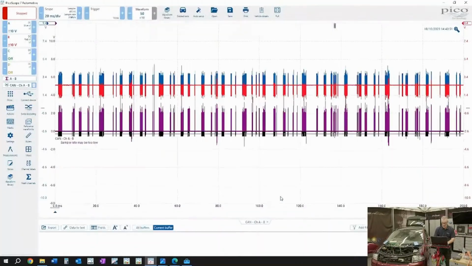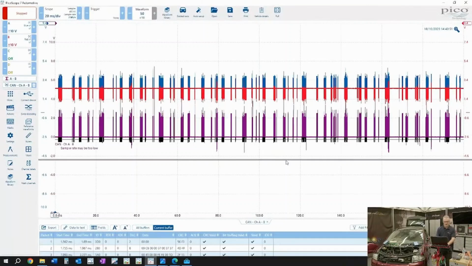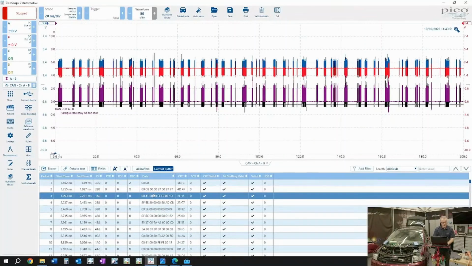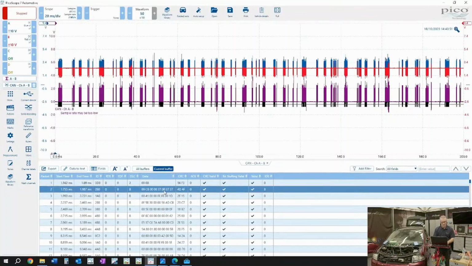Click Finish, and here is our decode table. So you see here now we have our packets numerically ordered, start time and end time of each packet, the IDs, the RTR, FDF, flexible data frame, the data length. Here we have ID 280, 8 bytes within a packet. The CRC was valid, it was acknowledged, bit stuffing was valid, it's a valid packet in total, and ID is set to 0. The fact that that is written in black means that is a good packet, we're happy with that.